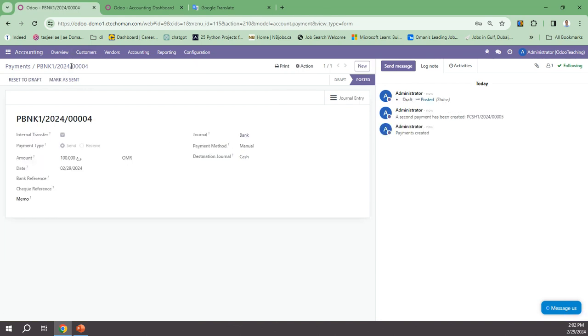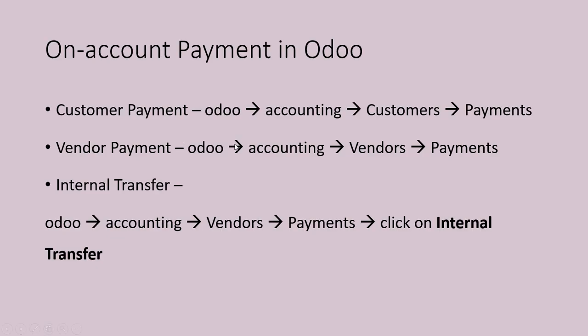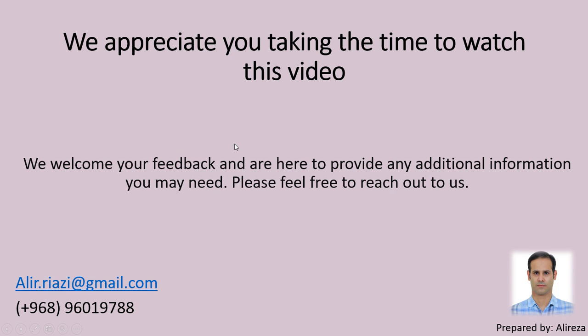This concept is very important because of this I told you when you want to create an internal transaction, always select vendor payment and click on internal transfer. Do not change the payment type. This is the whole story of payment in Odoo.